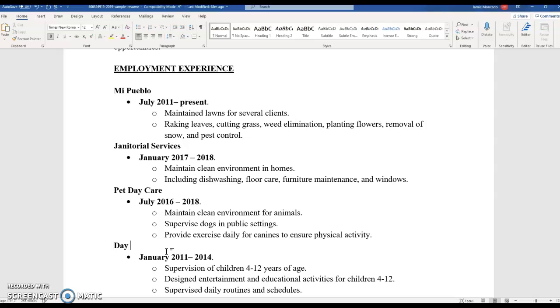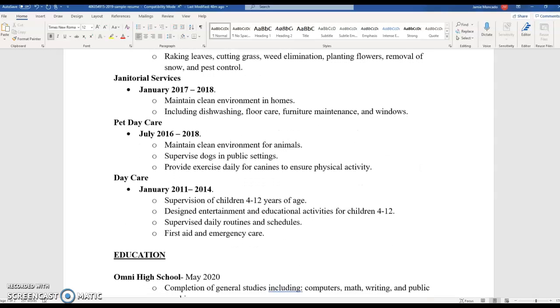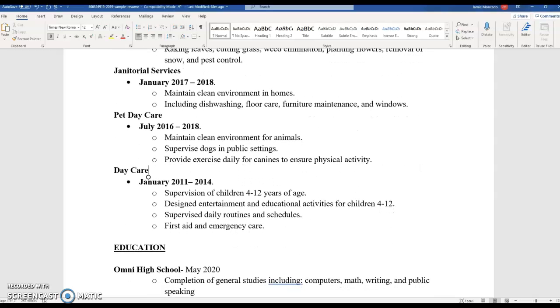They're going to know you don't have a lot of experience as a student. They don't expect that. But they want to see a good resume. Okay, supervision of children ages 4 to 12. Design entertainment activities, educational activities for children, supervise, so on and so forth. First aid and emergency care.